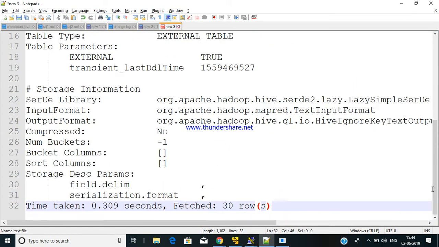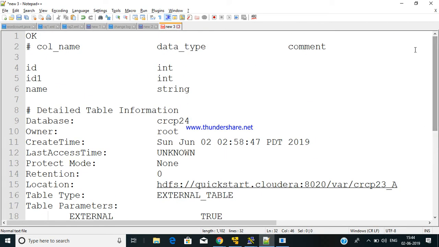You are able to see it, right? So first, the columns. These are the columns and the data types. If you want to give a comment, we can give any comment, but a comment is not mandatory. Next, the detailed table information: under which database it was created, crcp24. Who created it? From root only we logged in. At the start I logged in using the username root and password cloudera.